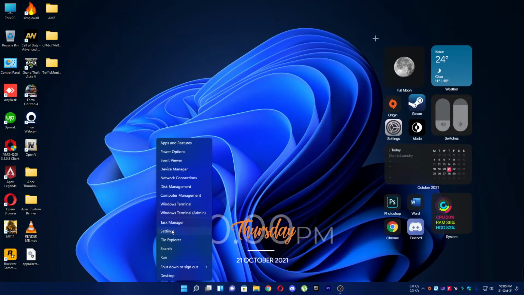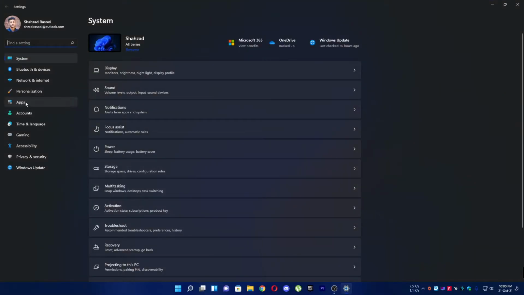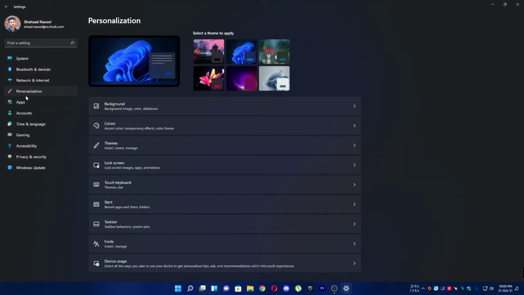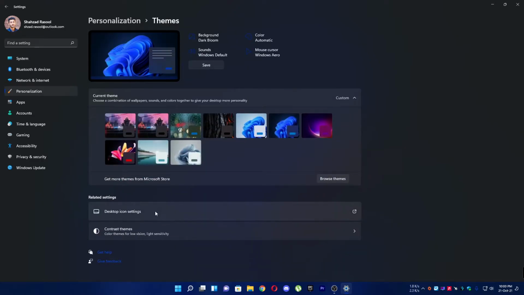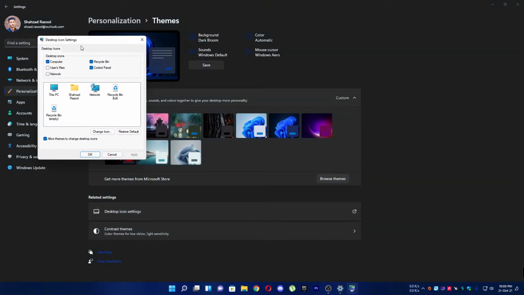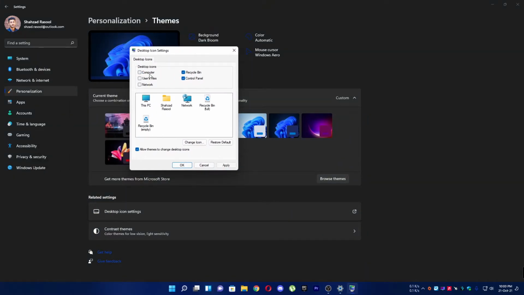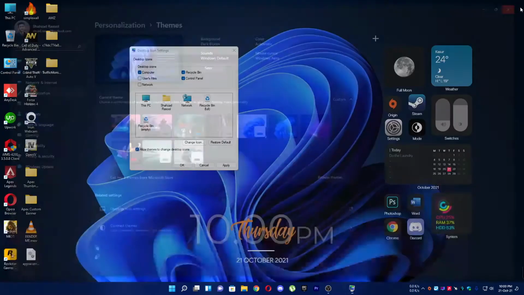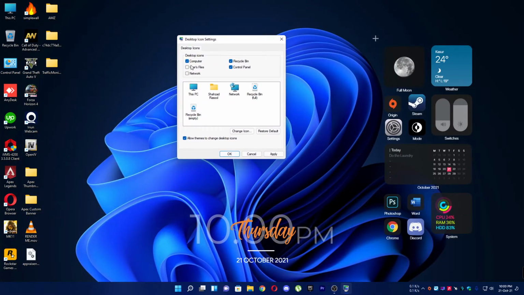After that you have to go to settings, and here you have to click on personalization, then click on themes. After that you have to click here on desktop icon settings, and here you can simply check or uncheck the program you want. Let's suppose we want to show the user files.